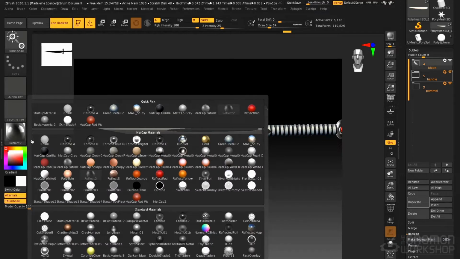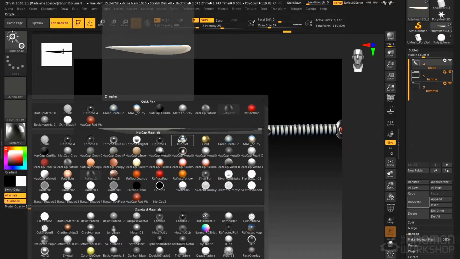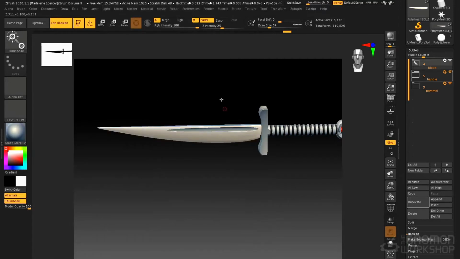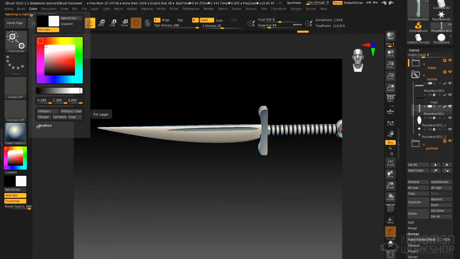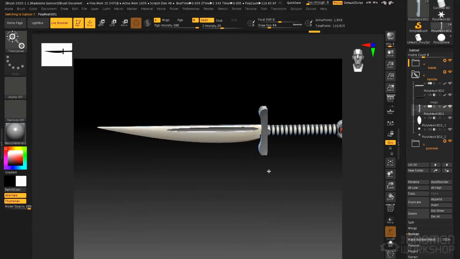And let's select another material here. Perhaps green metallic again for our crossbar. So let's go to color, fill object. And then we can switch back to basic material too. And here we go.